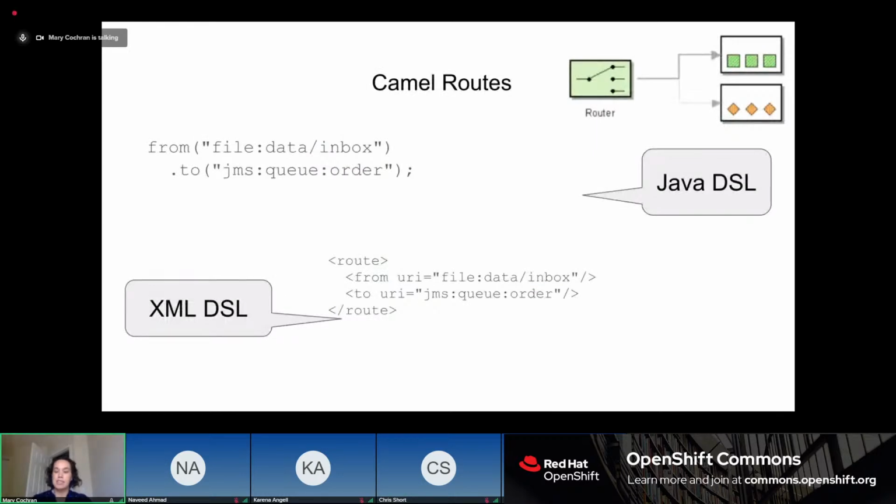So Camel routes, as I mentioned, you can write them in either Java or in XML. On the top, you have this Java example. So here we're taking a file in the folder data, the file's named inbox, and then we're just sending it to a JMS queue named order. On the bottom, we have that same exact route, just written in XML.